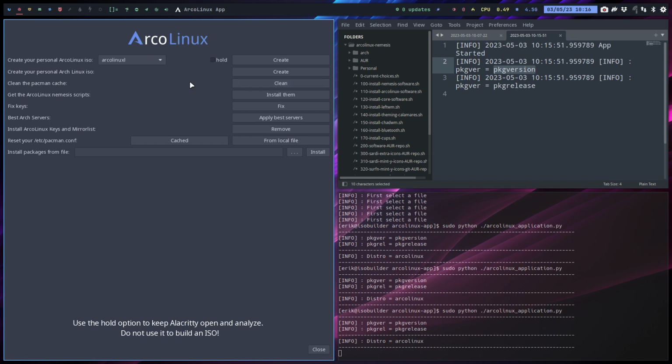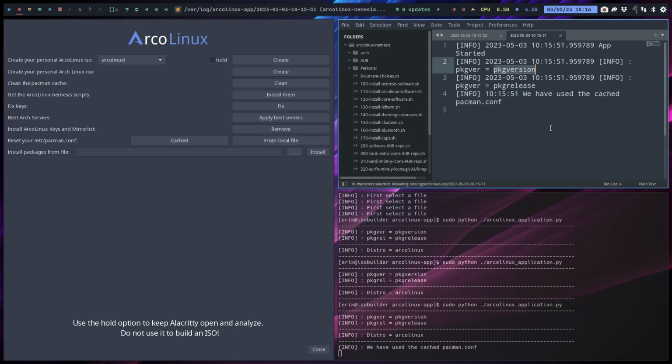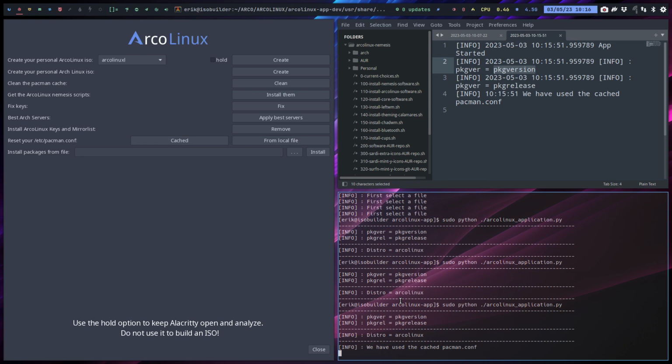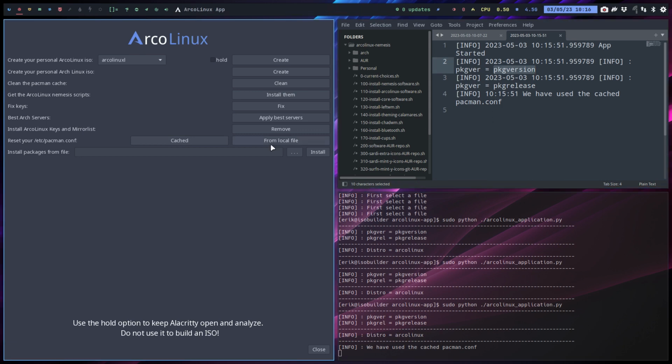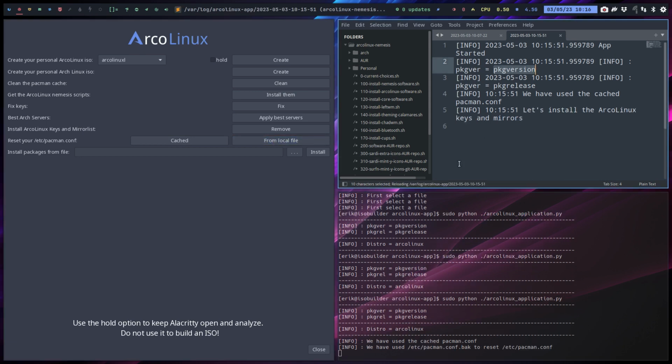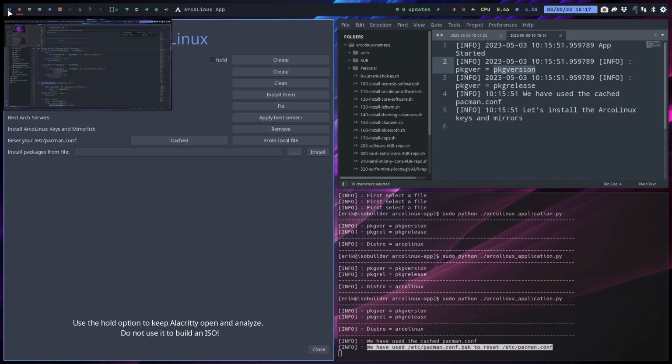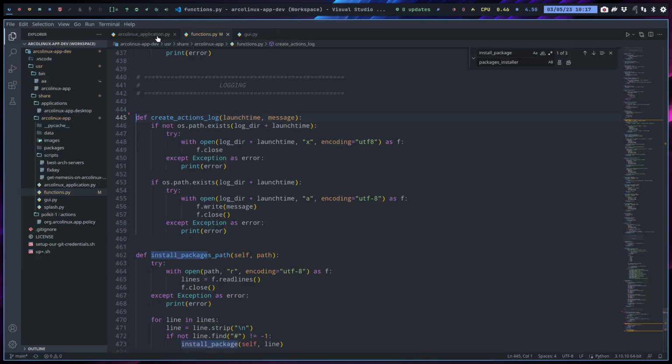That's the message. What if we click here? Let's take a look at all the information now. So it's a test. We have used the cached pacman folder. Okay, click. We have used the cached pacman.conf. Not folder, but conf. From the local file, let's install the ArcoLinux keys and mirrors. That's not okay, right? So this is okay. That's the correct sentence. And we have the wrong sentence here.